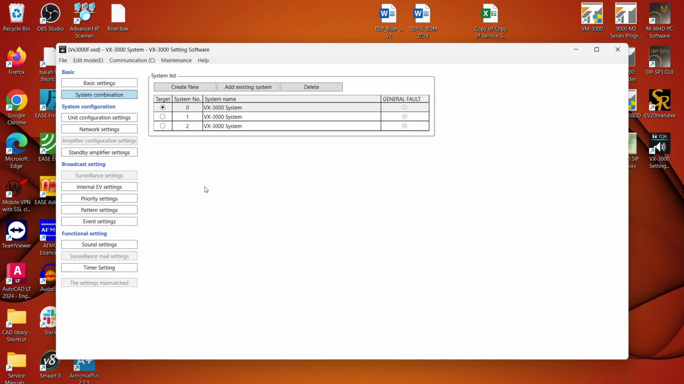Going over the system combination page for the VX-3000. Here, first thing you will see is the system list. The system list contains the systems that you have added to your system. So right underneath it, you have create new, add existing system, and delete.